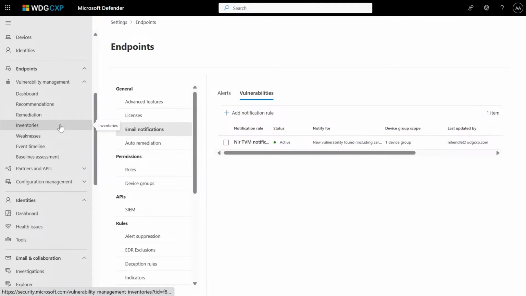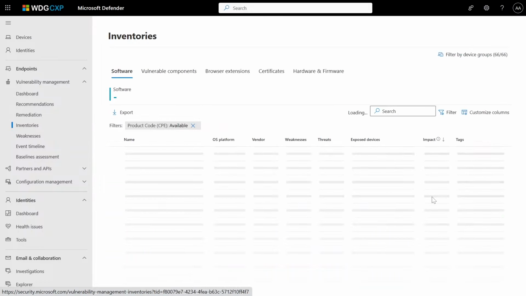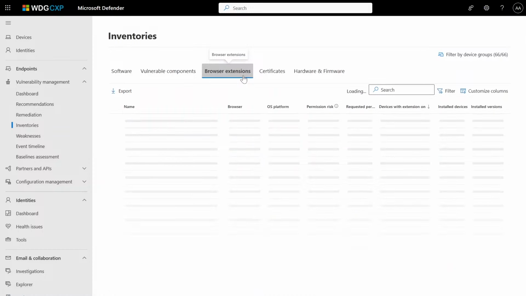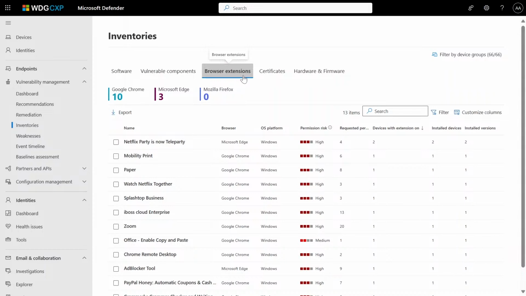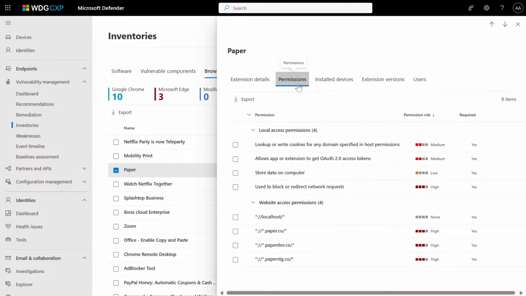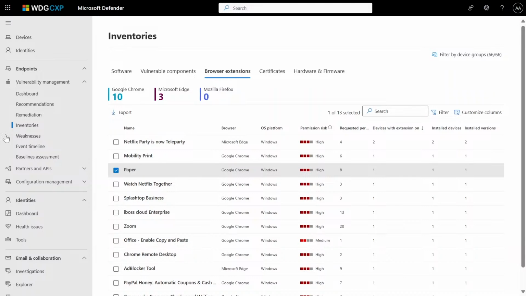The first one, if we go to inventory, we have a massive amount of data related to our organization. As part of the vulnerability management add-on, we are providing additional inventories. Let's start with the browser extension. If we go into the browser extension, we will get a list of all the extensions installed in our organization with the permissions each one requires. In case there is a massive permission for one of those browser extensions, we will get a security recommendation, and we can also see the permission risk here, and act accordingly to lower the risk of the organization.